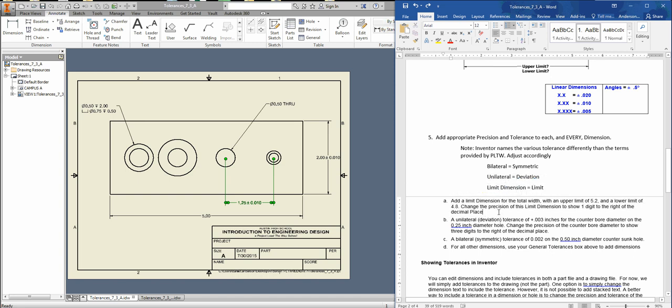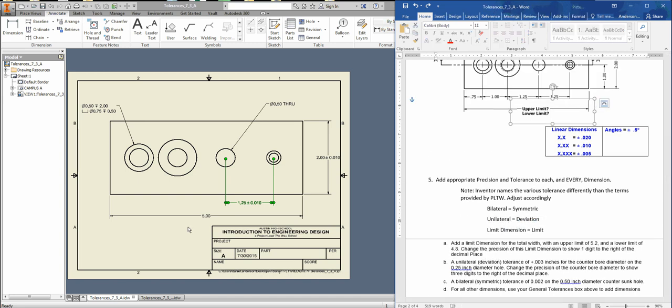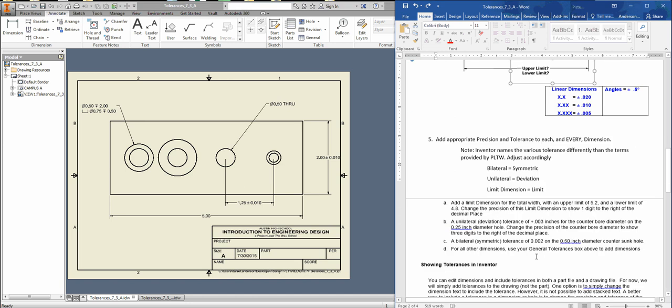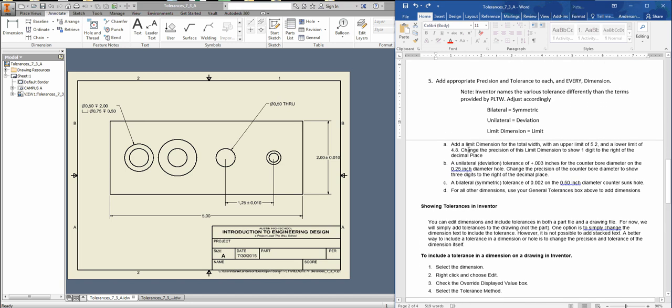Let's go ahead and talk about how to do A. So A is talking about this big one right here, this 5. It says make it a limit dimension. It says limit dimension is just known as limit. That was nice, Autodesk. But how do we do it? Okay, well, it's going to do the same thing.